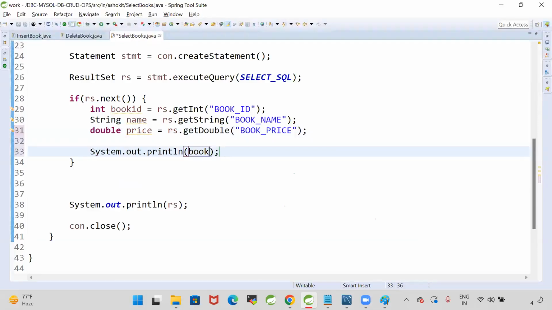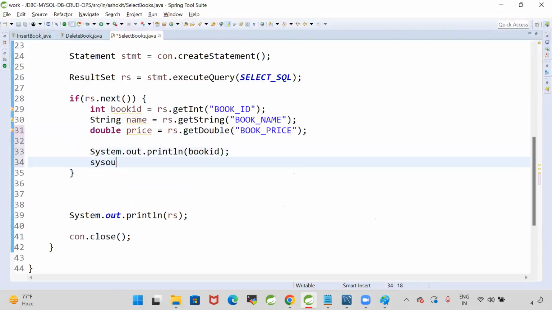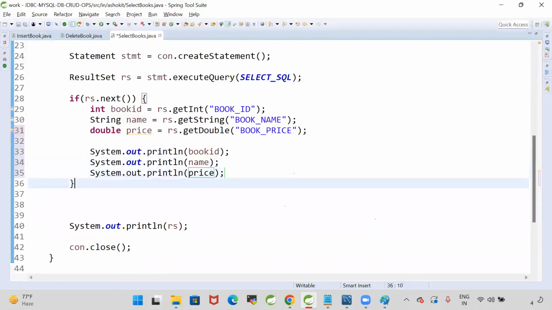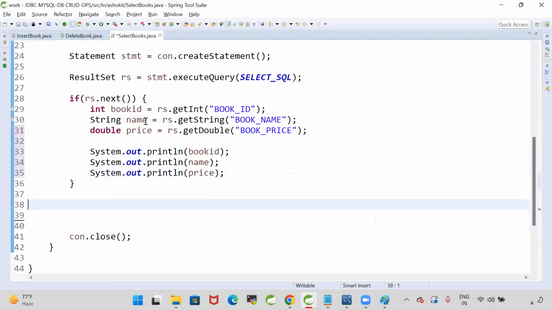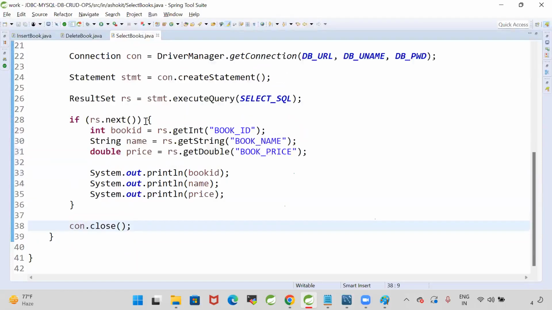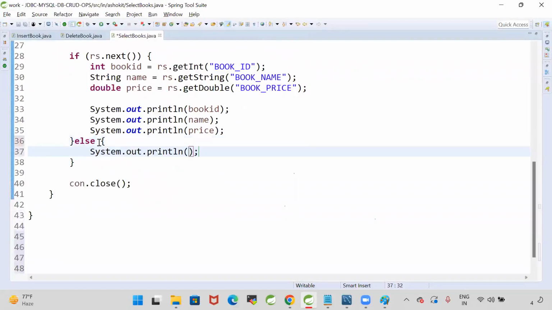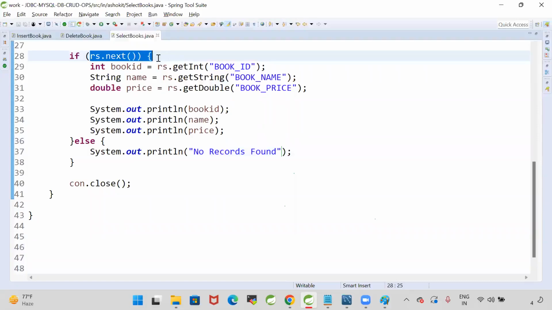System.out.println book ID. Book ID. System.out.println of name and System.out.println of price. Okay, why am I using the if condition? If the next method returns true, then only I need to execute. Else, what will I do? System.out.println, no records found.